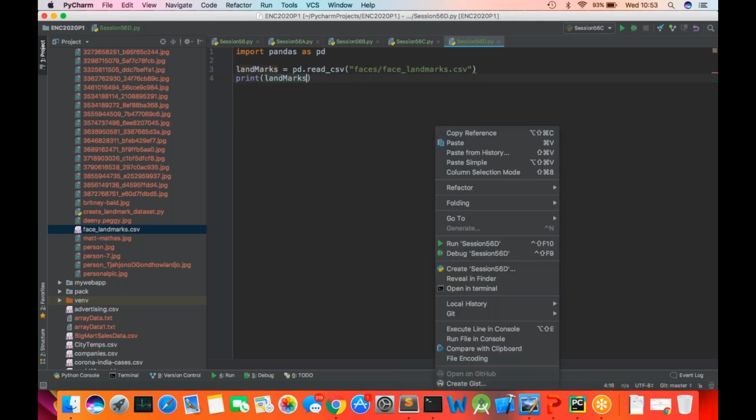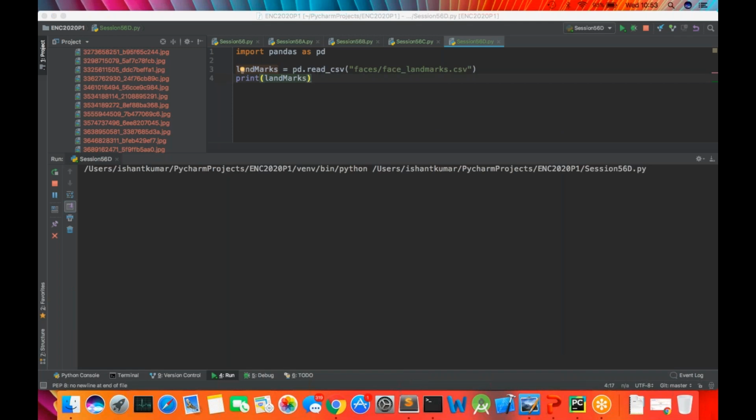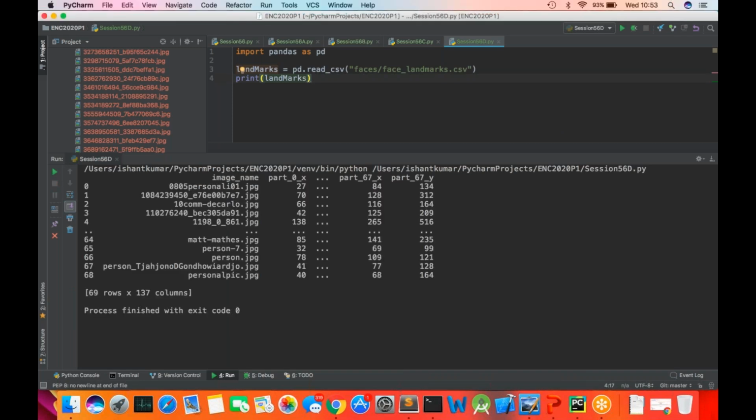Let us see if the data set is read for us or not. So here we are with the data set. There are 69 images, and each image has 137 columns, 136 of which are x coordinates and y coordinates, which describe a certain point on an image. So coming here, let us take some number, which is going to be 60. I'm just using the 60th image in my data set.